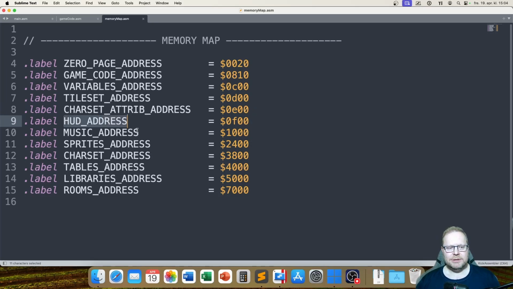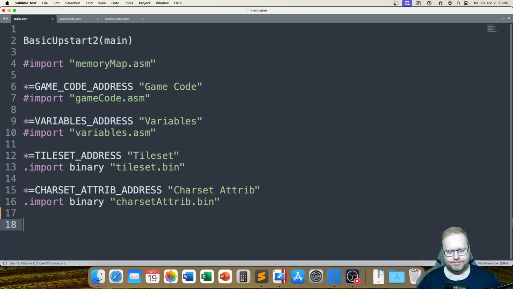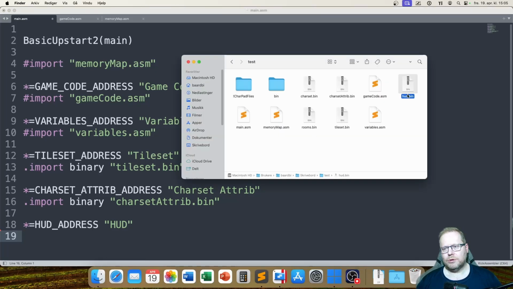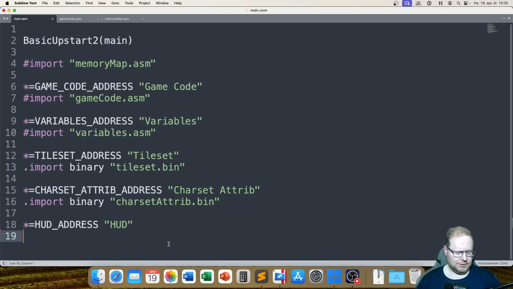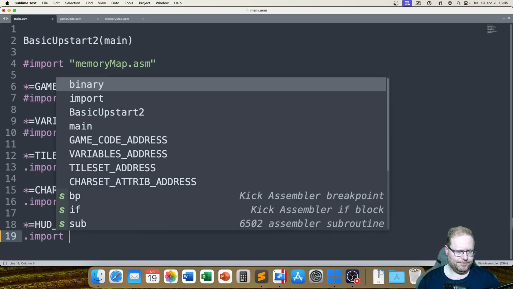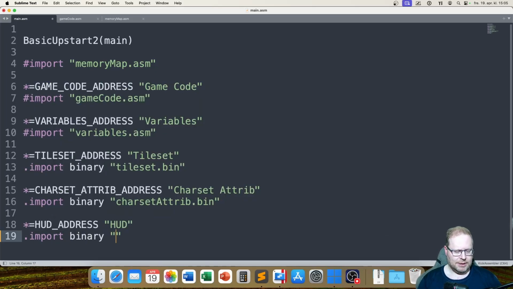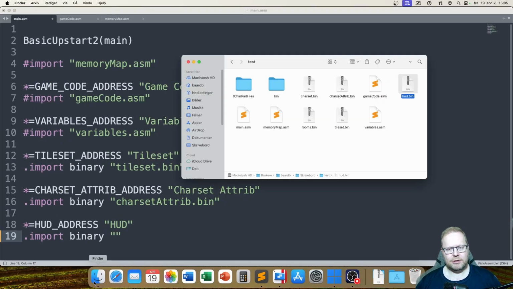Now the next one says HUD address. That's at address 0f100. So I'm gonna copy my HUD address, go back to my main file and say asterisk equal HUD address, and I'm just gonna write the comment HUD there. And my HUD file is also a binary file, so I need to write dot import binary, and I think the file was just called HUD, right? Yeah.